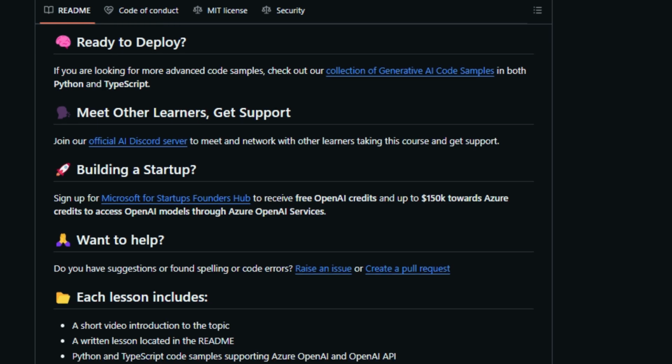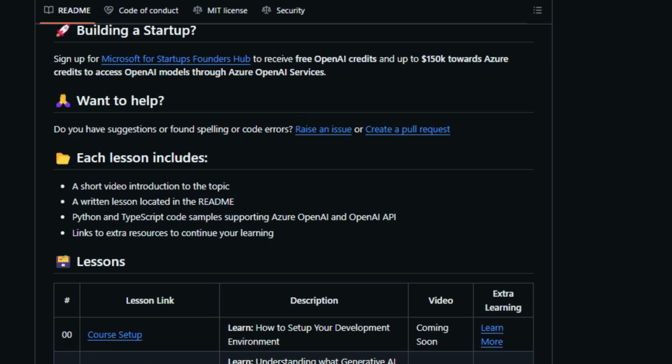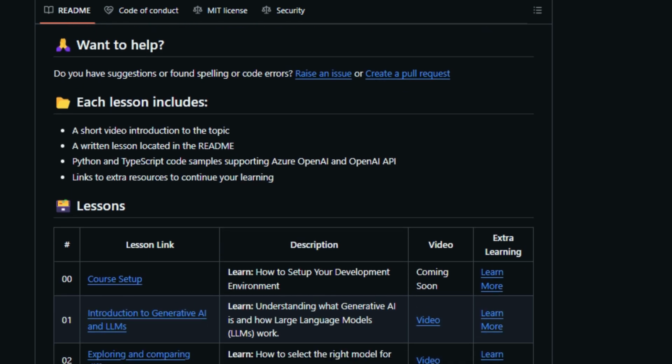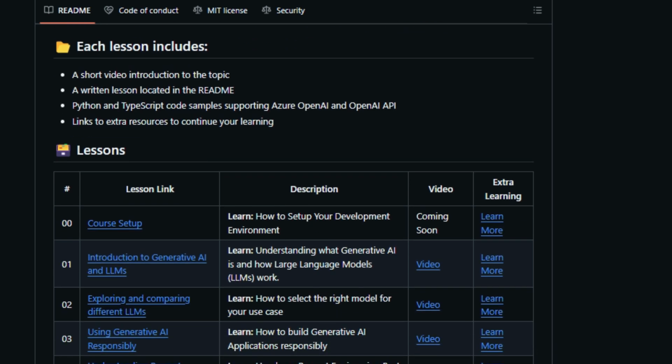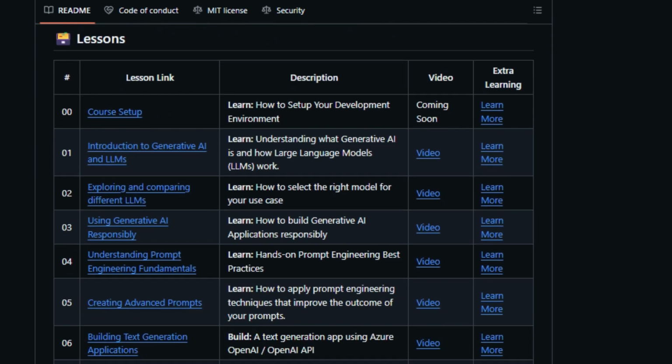This project also provides you with extra learning resources, and you can join an official AI Discord server to network with other learners. If you're building a startup, you can receive free OpenAI credits and up to $150,000 towards Azure credits to access OpenAI models through Azure OpenAI Services. The project is licensed under the MIT license and encourages contributions and feedback. If you're eager to learn the ropes of generative AI, this course is an excellent place to start.